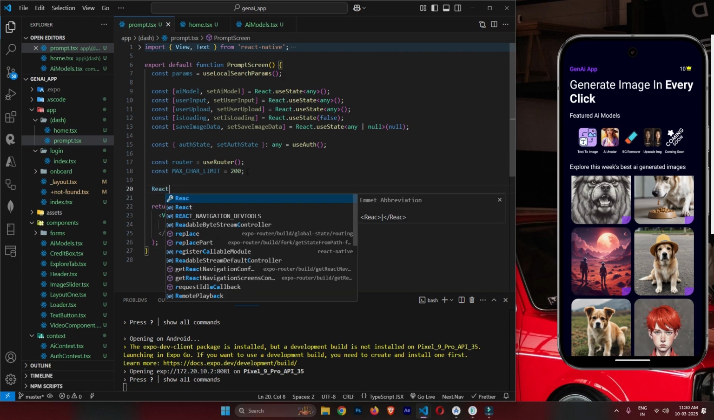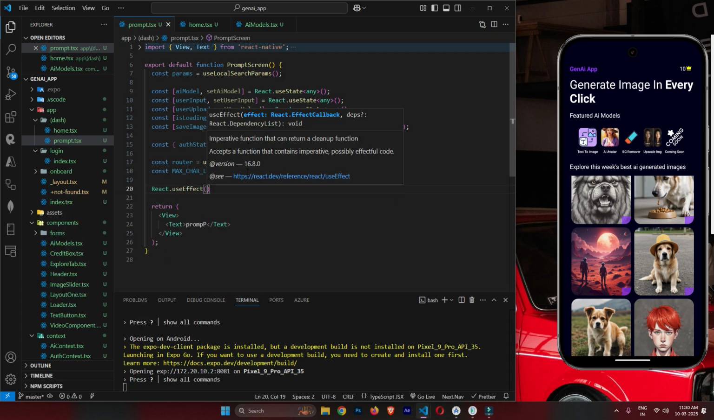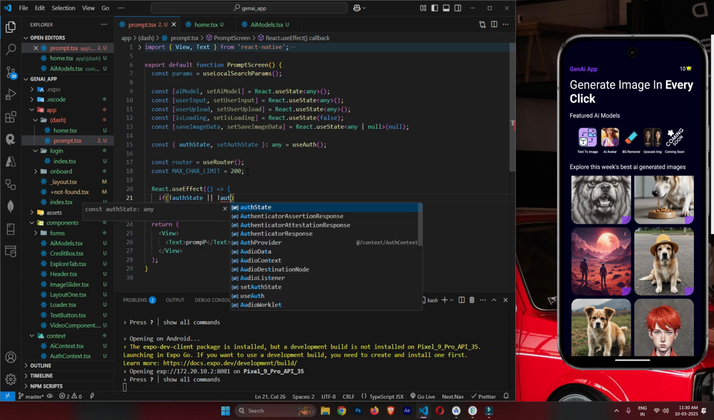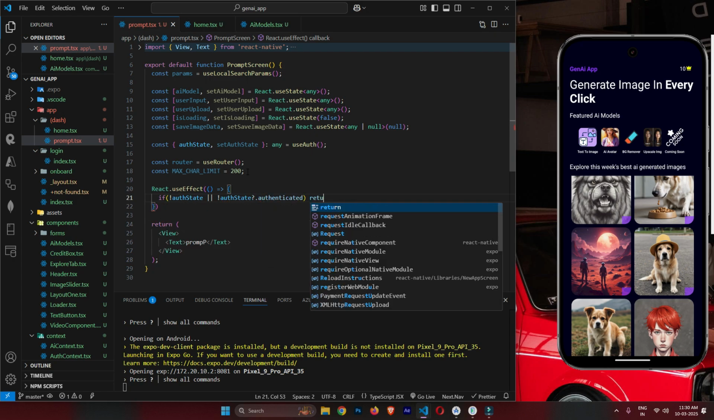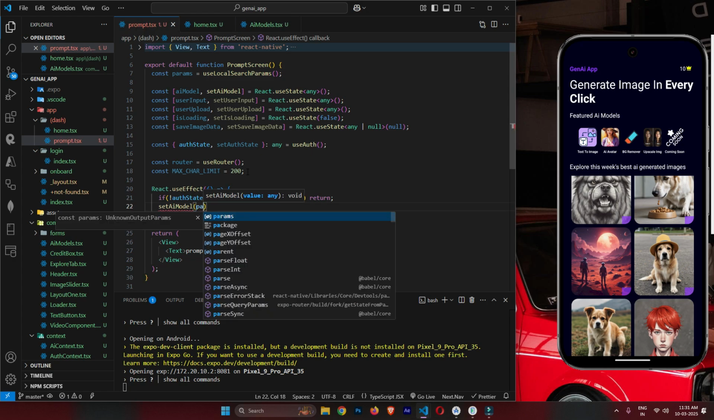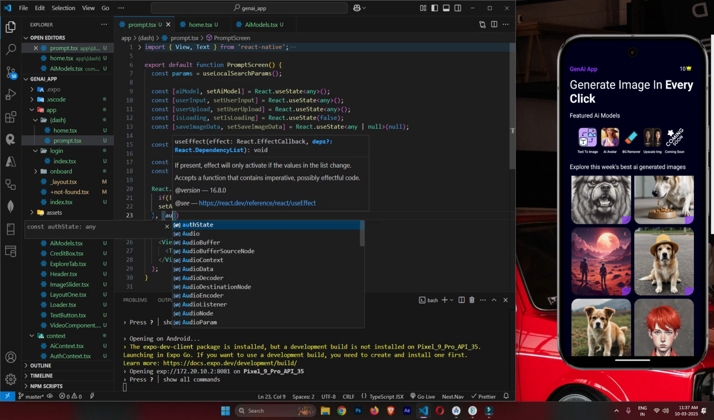Okay, and now we'll add a useEffect. If not authState and authState authenticated, return nothing. Set AI model. Okay, and I will add the dependency of the authState here.